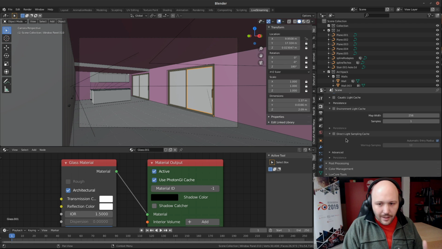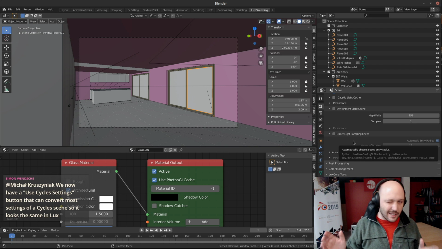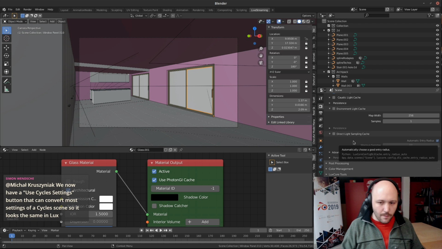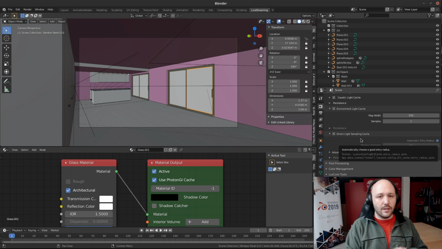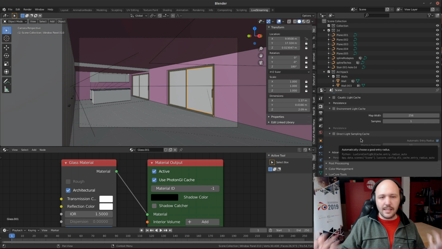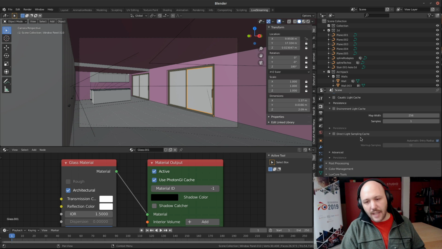And in the end, we have another type of cache that is the direct light sampling cache. In Cycles, you may know the initiative called many light sampling, and this type of cache is designed to render a scene with a lot of lights. For example, a night scene in a city. This is specifically designed to render this kind of scenes.